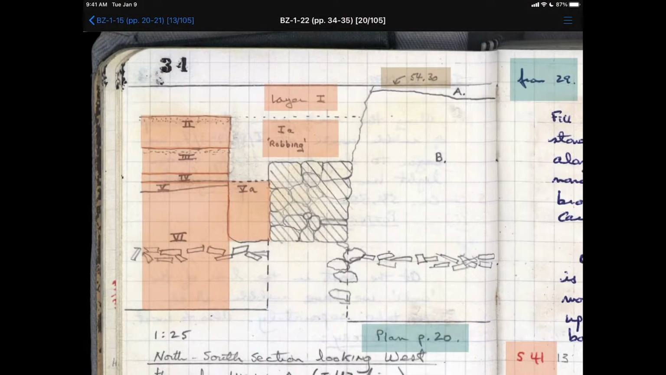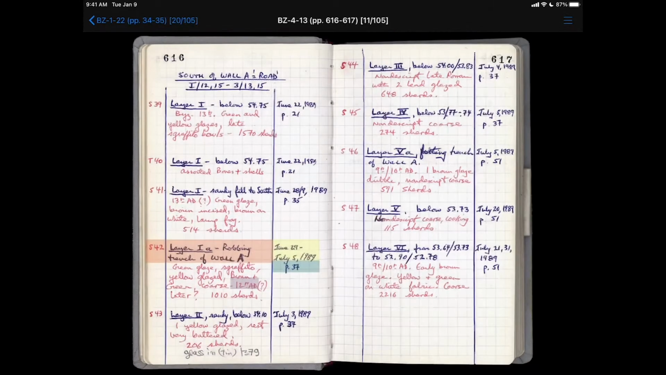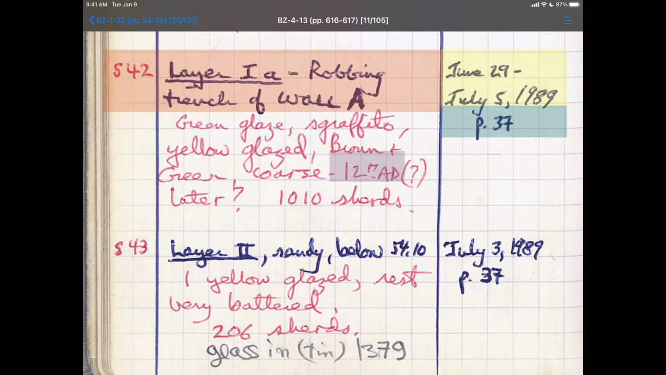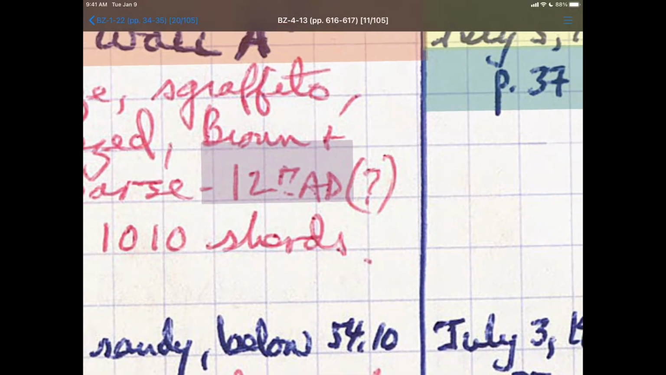And similarly, after a building collapses, they'll take all the blocks from that wall and reuse them in other things. So the dirt that ends up on top of the wall foundation, this robbing trench here, will tell us when the wall went out of use. And here you can see it's basically 12th century. So already you get a sense of this wall being in play between about the 9th to the 12th century. There's some question mark there on the 12th century dating.